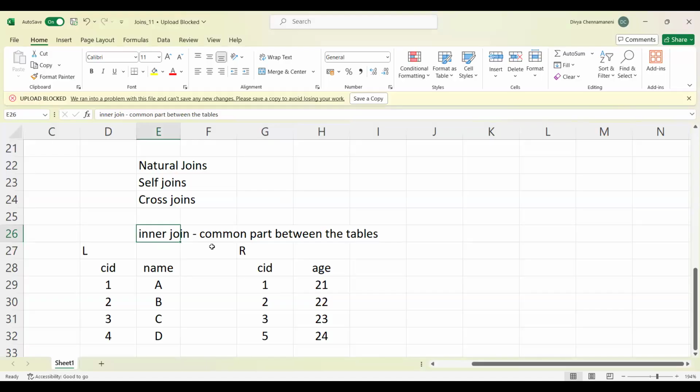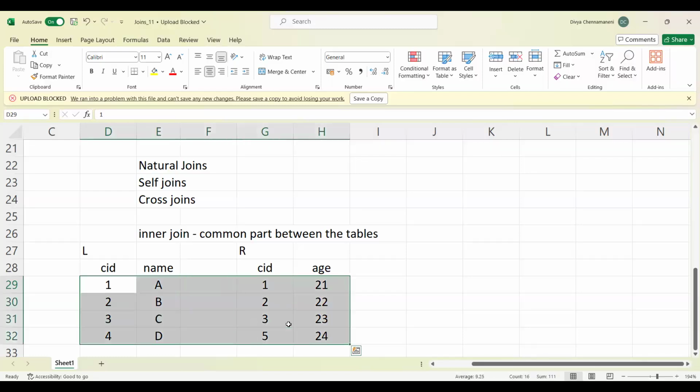When it comes to databases, inner join means the common data between the two tables based on the common column. We have CID as the common column. And what is the common data between these two tables? Tell me the data: 1, 2, 1, 2, 3, right? So whenever we perform the inner join between these two tables, our output will be like this.